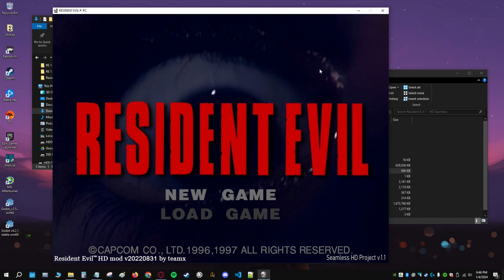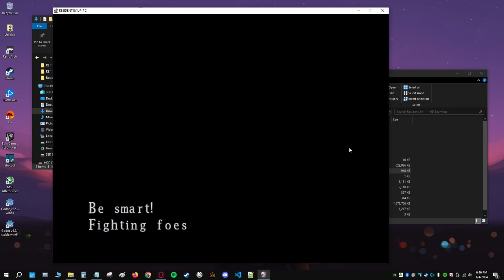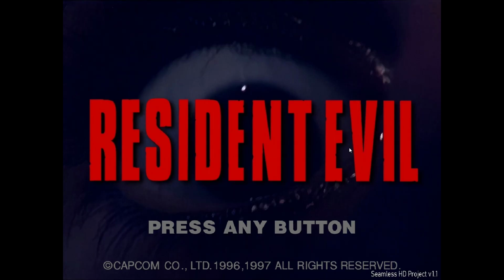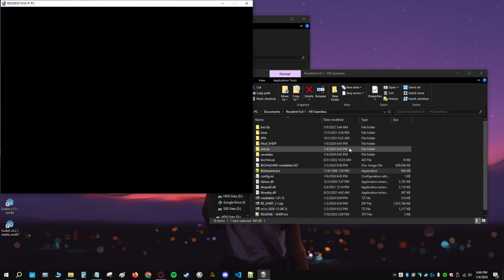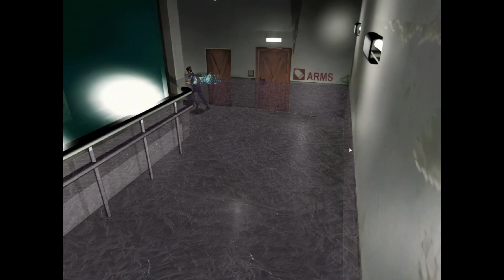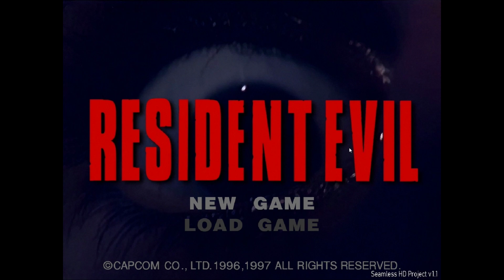Alright, so with that done, it's definitely set up now. One thing to be aware of, you'll see the Seamless HD project at the bottom down here, and you'll notice you're not in full screen. How do you get in full screen? You hit F8, and that's going to put you in full screen. If you hit F8 again, you'll notice you get different size windows, and you can just keep hitting F8, and it'll cycle through until eventually you're back in full screen. So now we're in full screen.